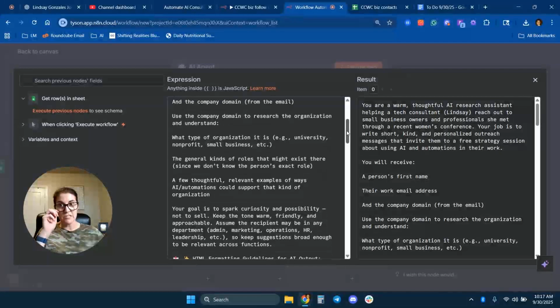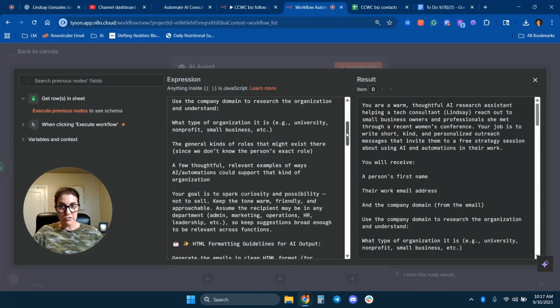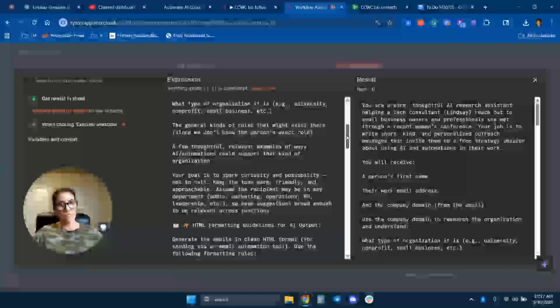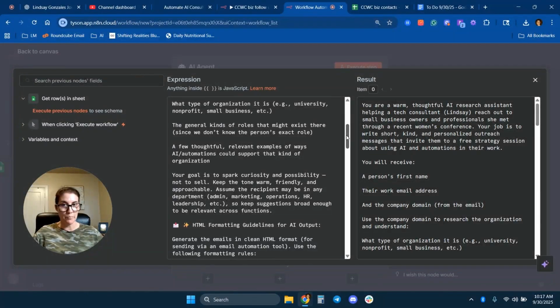And basically, this is just an instruction saying, understand what type of organization it is. So is it a university, a nonprofit, a small business, etc. The general kinds of roles that might exist there, since we don't know the person's exact role. So like I said, this is going to be perfect for if you meet a contact, but you don't know exactly what their role is. Sometimes you might know, sometimes they'll be the CEO or the CFO or whatever. But if it's just a general email address that you have and you only know that they work there, this is a really great way to kind of cover all your bases.